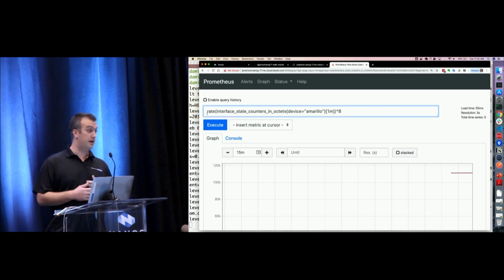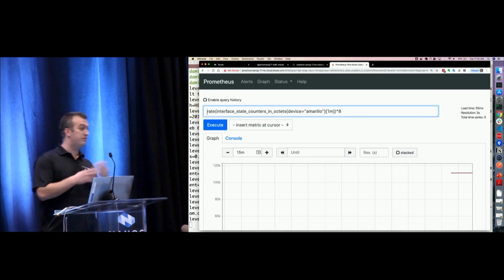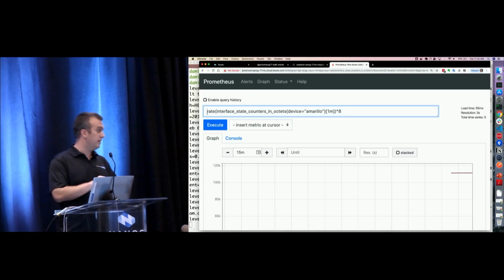Now, let's say that I am not so much interested in every single interface, but at some point I'd like to have a query that tells me what the aggregated throughput is for this specific device.